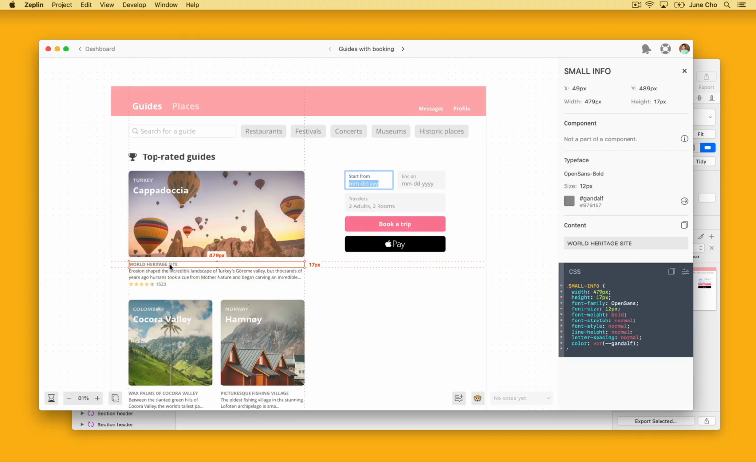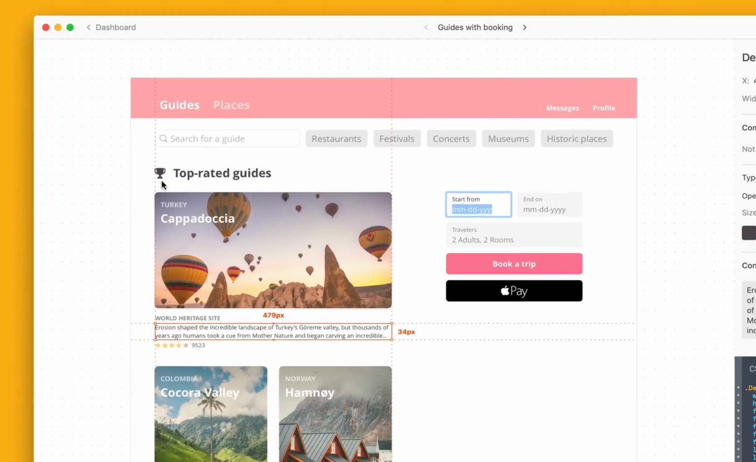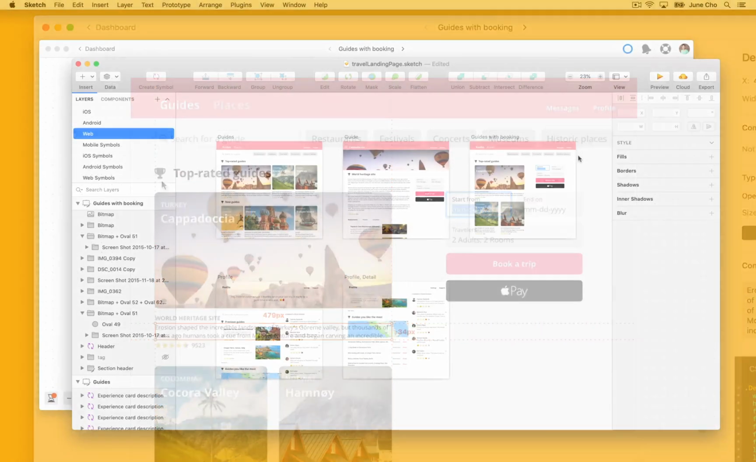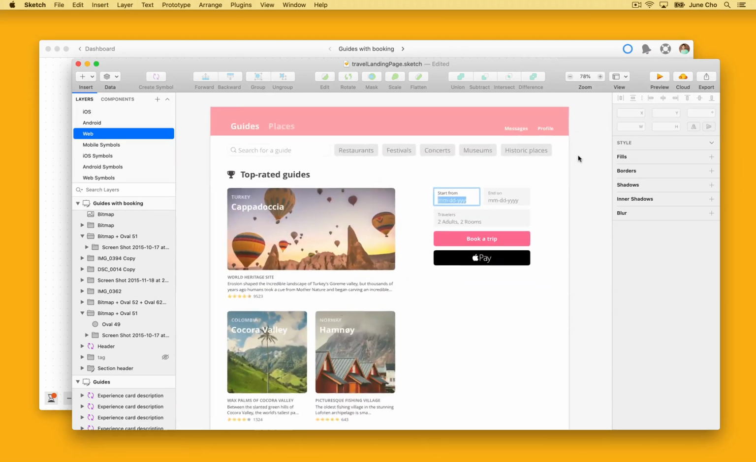Let's check out this Guides with Booking screen in Zeplin. Notice that when I start clicking on different elements, we get everything that we expect from Zeplin: technical specs, colors, and textiles. To help our developer even more, we can share this trophy icon to my developer all within Zeplin. The only thing we need to do is make sure that this trophy symbol is marked exportable in Sketch and re-export into Zeplin.